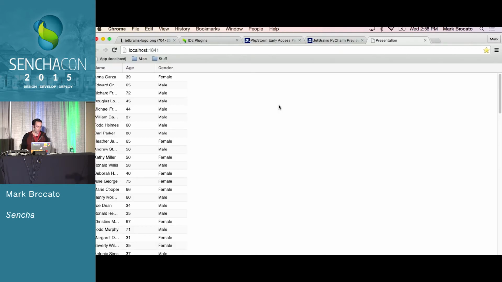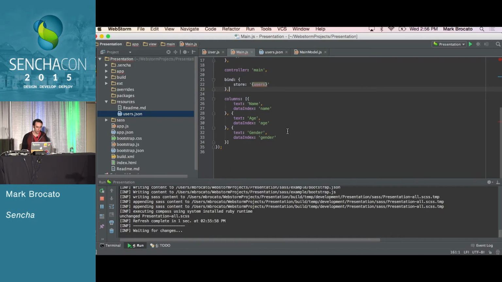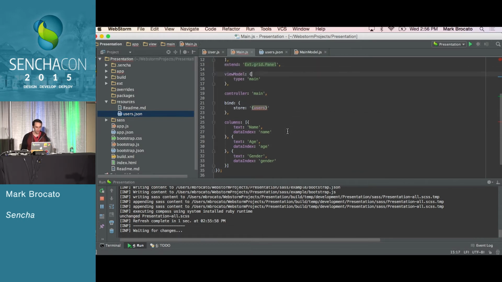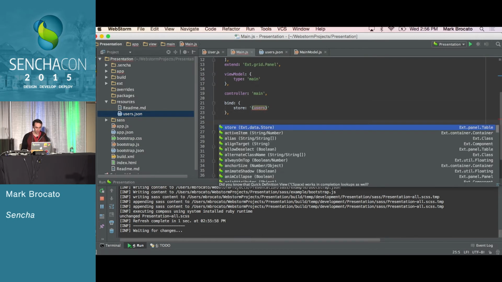So there's our grid. So now let's say we want to make this thing interactive. So we want, when we click on one of these, to get a dialog that pops up and be able to edit a row. So you could go to your controller and create the method and then wire it back up. But I think a much better workflow is to start from your view. So since we're in a grid here, let's figure out what events are there.